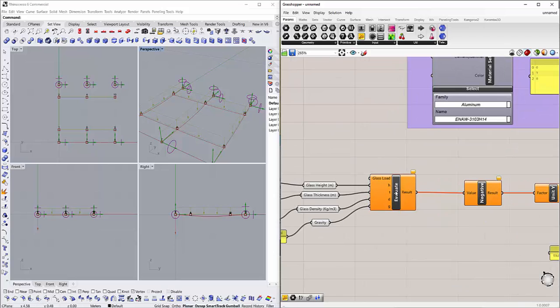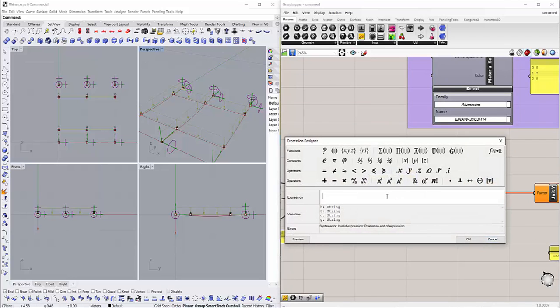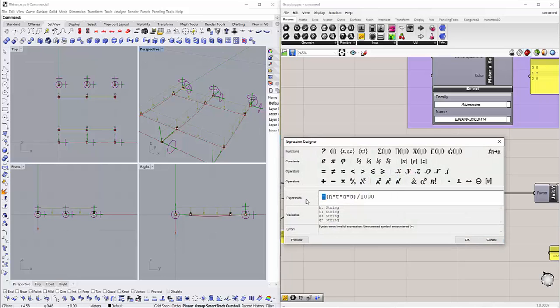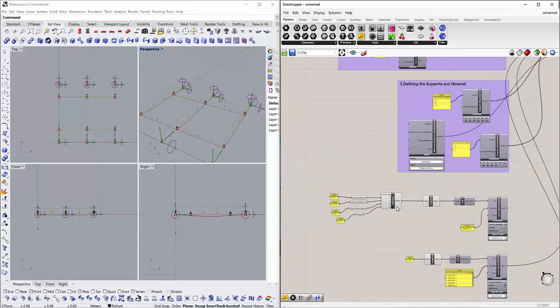So now I will be making this formula here that will be equal to H into T into G into D by 1000. So this is the formula we require for calculating the load. So here you can see there's some error, invalid expression. Okay, so I don't require this equal sign. Now it's okay.